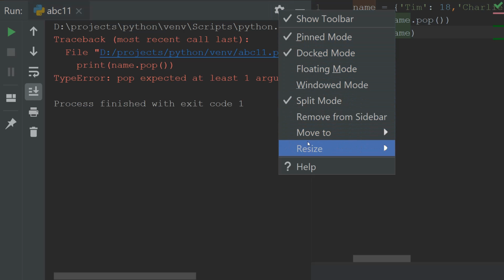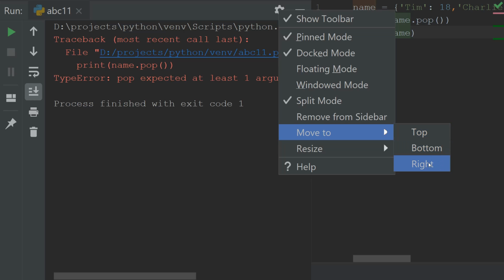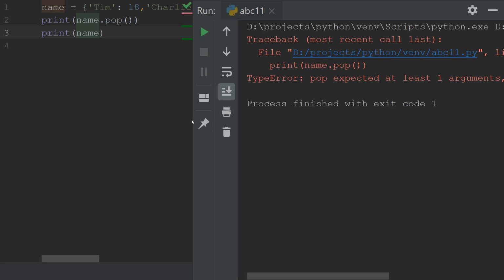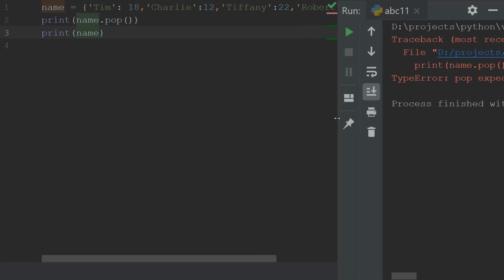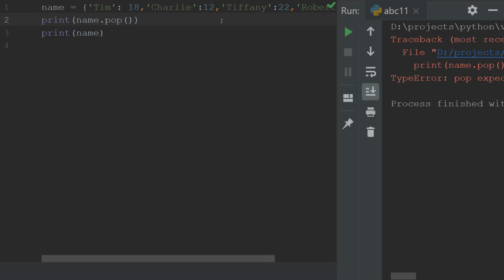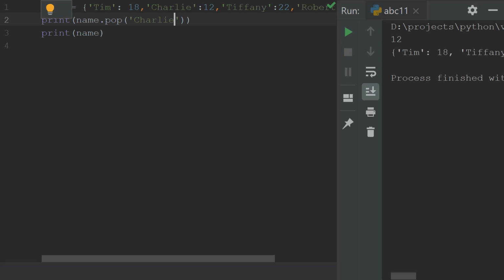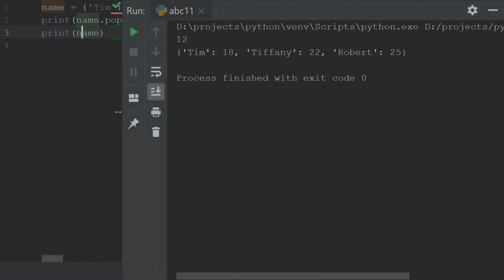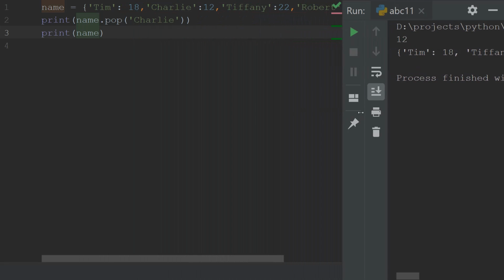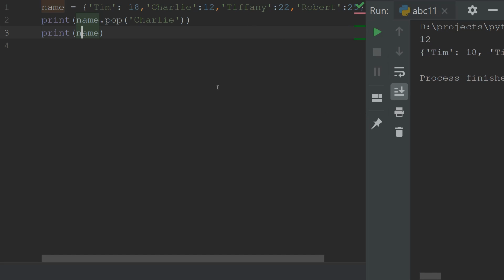Before we do that, let's move it to the right-hand side so that it is visible. Now let's remove Charlie from the dictionary. Let's run this program and check it out. So what it does, it gives you the value of the deleted element with the help of the pop statement. And then if you check out name, you will notice Charlie has been removed. Okay, so this is how the pop function works.